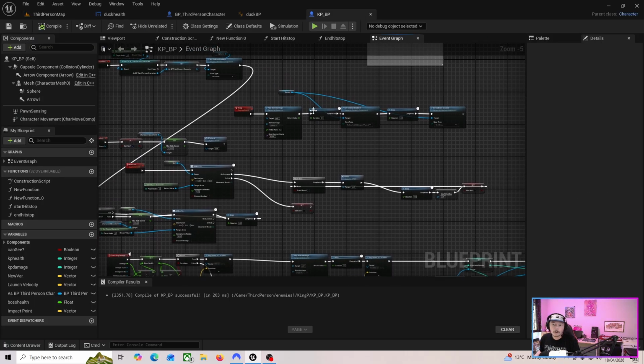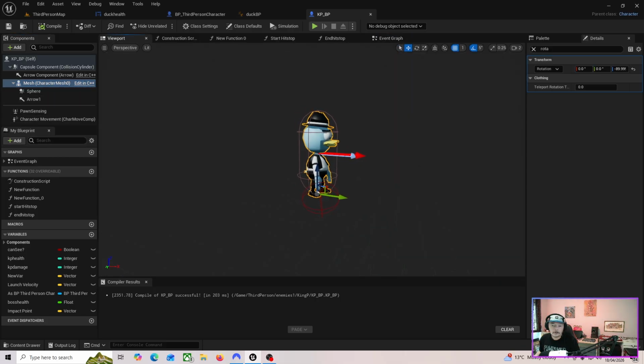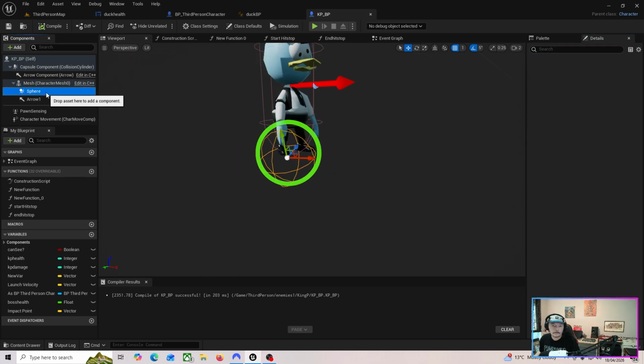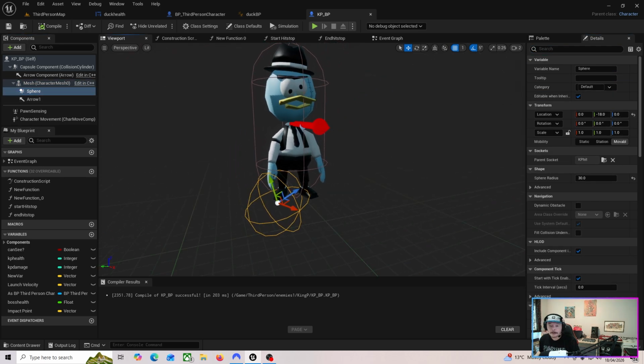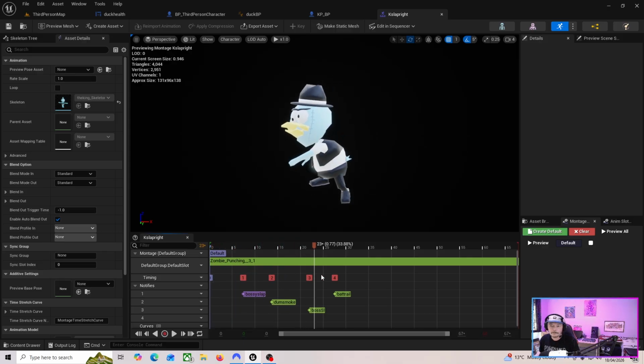What I'm going to do is, in this character, I've created this sphere collision on his right hand, and I want to trigger that sphere collision to only have collision when he does this slap.